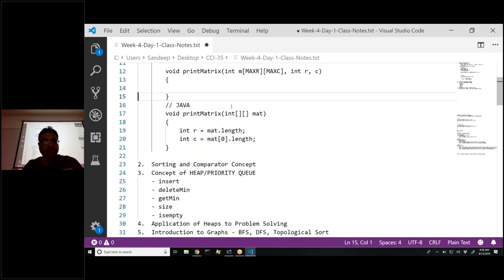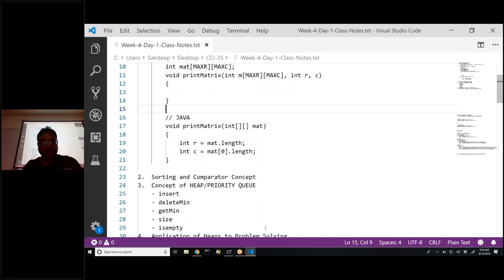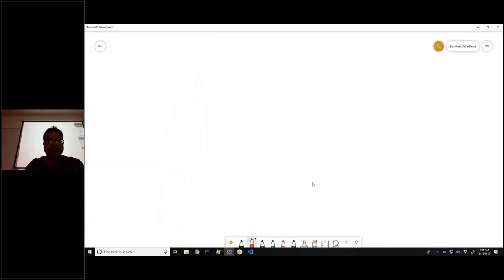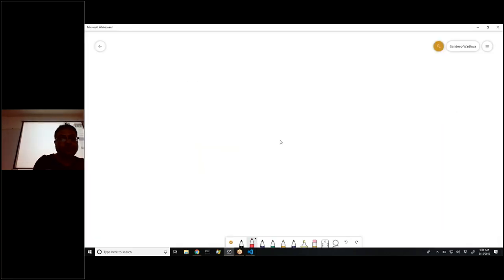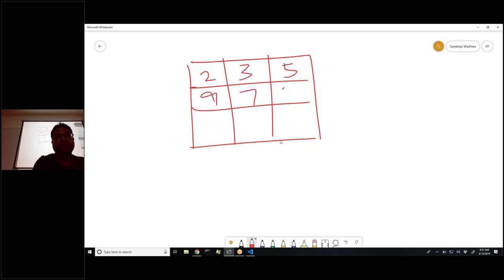The reason we are introducing this is that for the concepts that we have learned so far, many a time there are questions on those concepts that come on two-dimensional matrices. One such example, let's say I'm drawing a two-dimensional matrix here: 2, 3, 5, 9, 7, 0, 4, 1, 8.